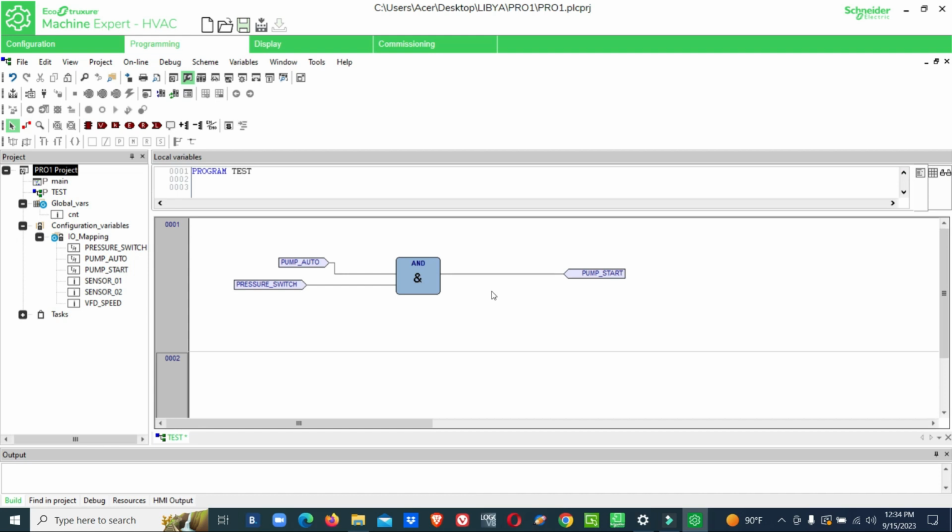So this is a beginner video, a very basic video for this M172 PLC or DDC controller in Schneider. In future we will do more videos related to BACnet, Modbus, HMI configuration, and analog input and output configuration.